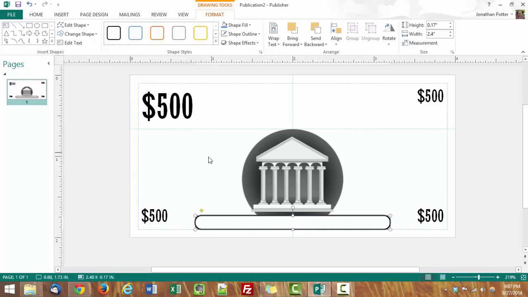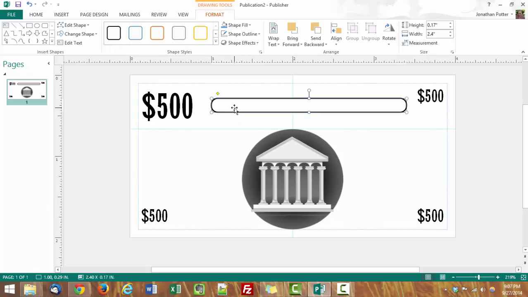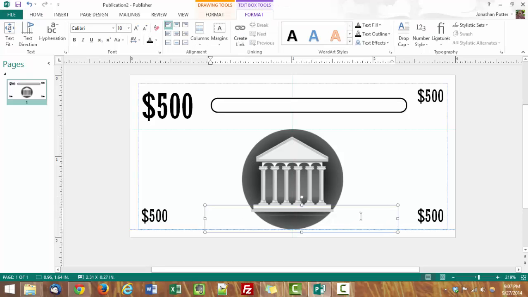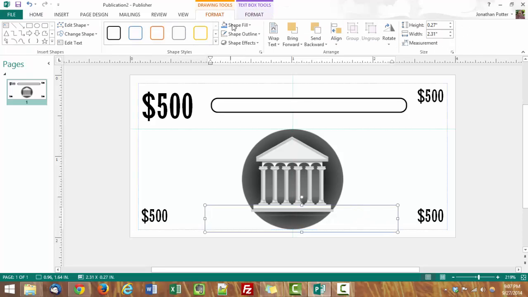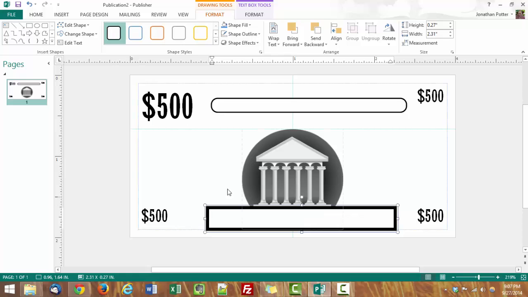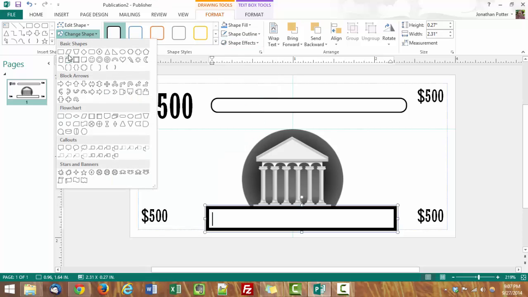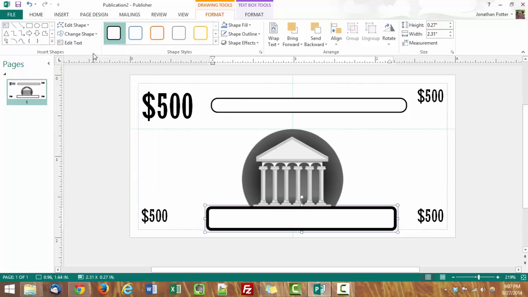And so you know what? I'm really going to use a text box for this. This is a shape, so it does not let you type in it. However, the cool thing is I can draw a text box here, and then go to Drawing Tools, and I can give it that same rounded rectangle just by going to Change Shape.